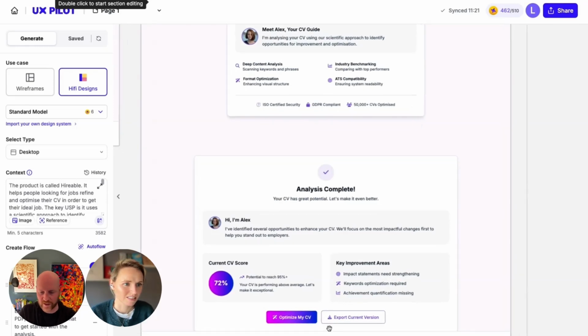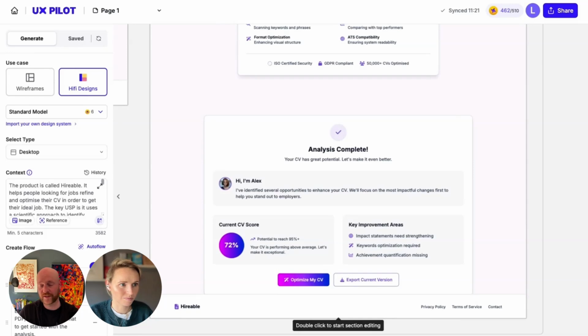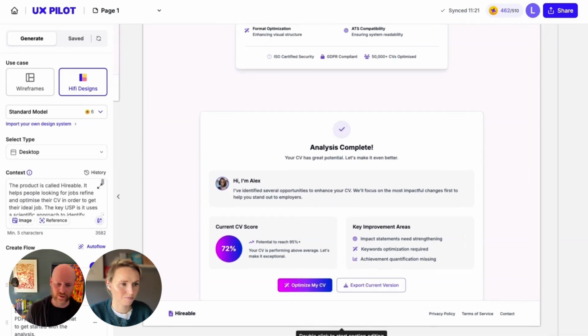I like the potential to reach 95%. That's a nice little touch. I also like that you can export the current version in a template they've already provided. That's the assumption. But really, the main goal is to optimize their CV. Yeah, actually, that's not a bad shout, though. I like that you could just be like, no, I just want to download what you've done. That's interesting. Yeah, I suppose that's super quick and super easy, isn't it? Maybe if it's just a PDF.